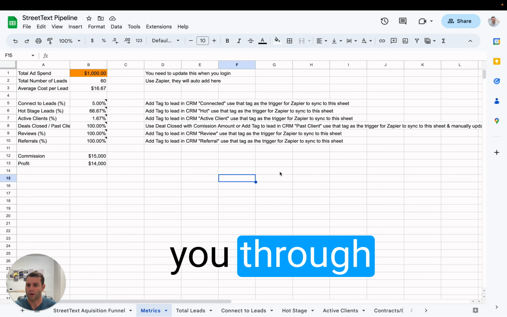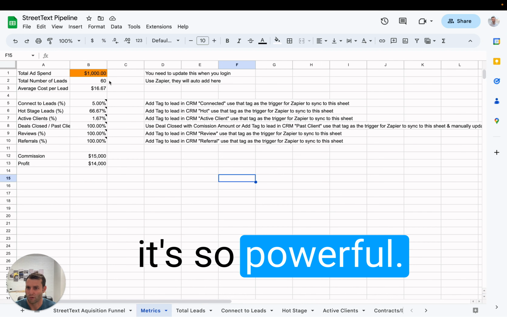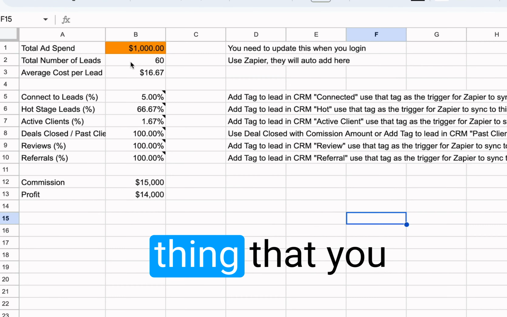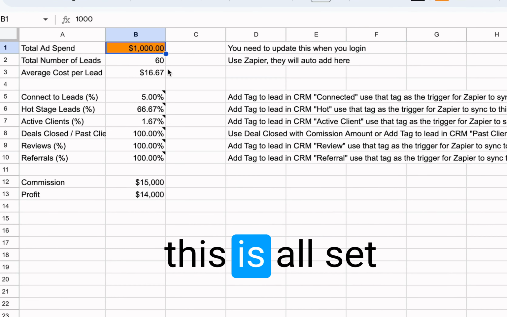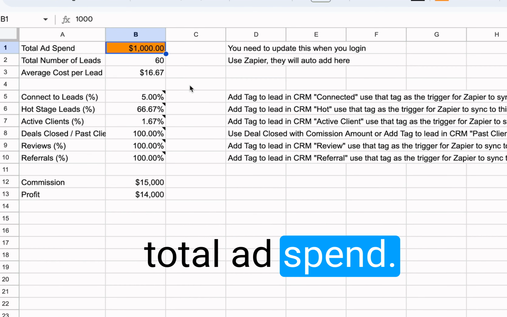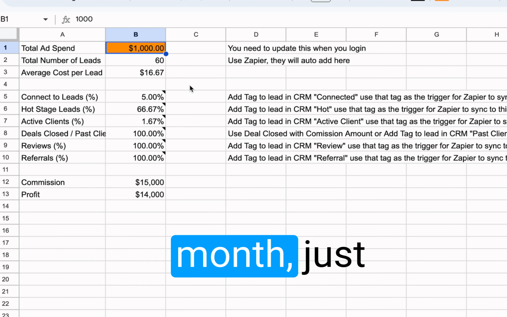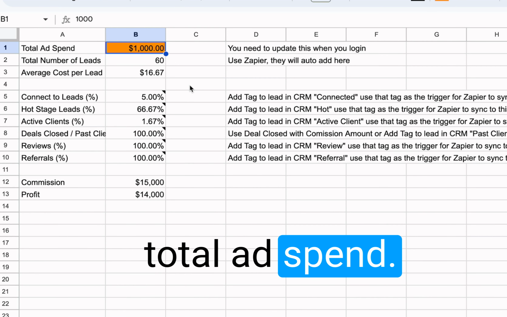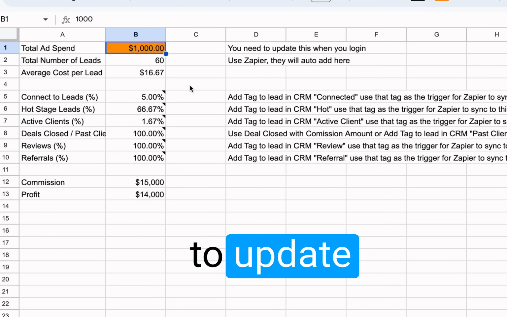Let me just quickly walk you through this and why it's so powerful. So the only thing that you would have to update once this is all set up is your total ad spend, and not even ad spend by month, just total ad spend. And that's why this is so cool. You only have to update one metric.